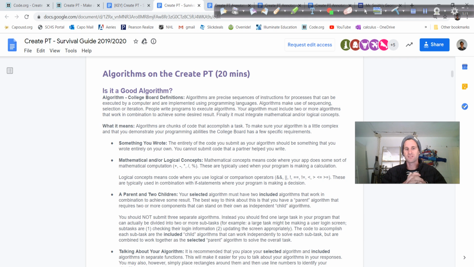Mathematical or logical concepts. So mathematical means it has some sort of computation like addition, subtraction, multiplication, division, or percentage. Something like that. Logical means you need to have some sort of probably like a loop or a comparison. So these are and, or statements, not equal to, greater than, less than, greater than or equal to, less than or equal to. So usually they're in our if statements or loops. Okay, so you need both those things. So you got to kind of think like, what have I done? What can I use? Mathematical and logical.